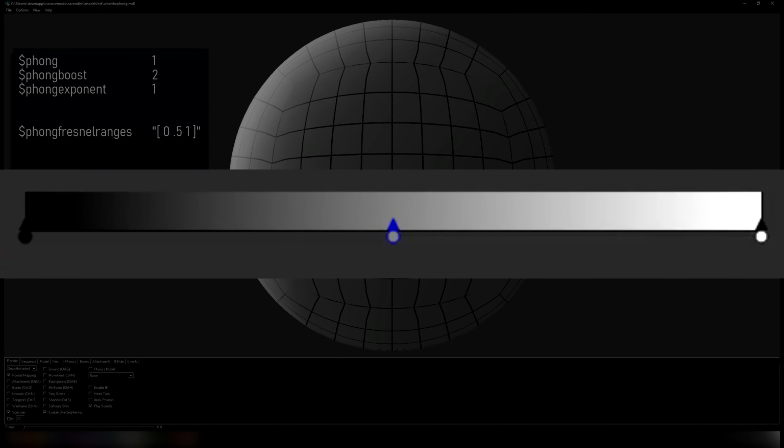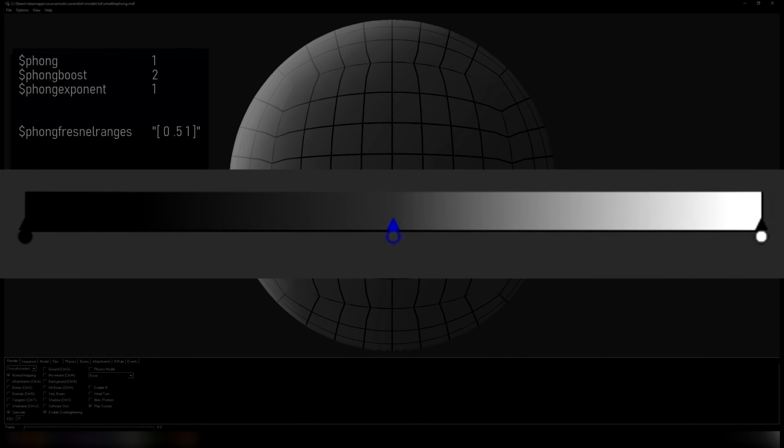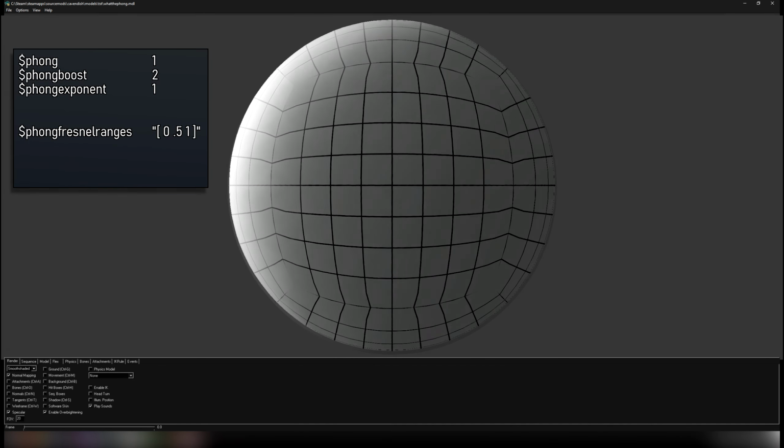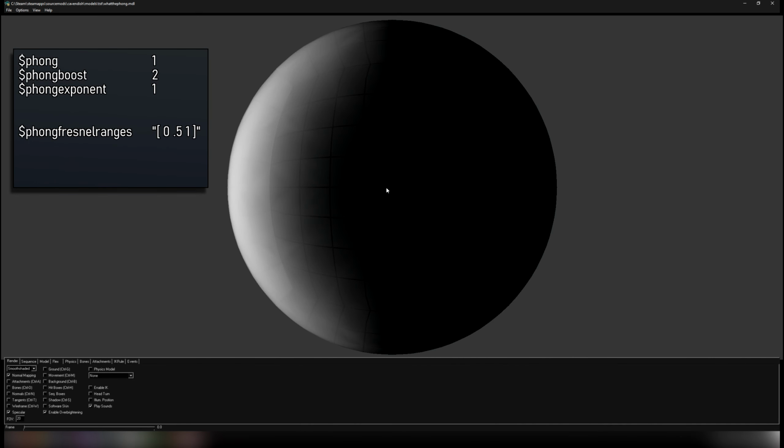But what if this middle value wasn't 0.5? Going back to the gradient, let's say we make it 0.25. Notice how the gradient changes. The first half is less intense, and then the second half gets crunched down a lot quicker. Let's try that on the sphere. There you have it. The faces pointing towards us are less intense, then the remainder gets crunched down.